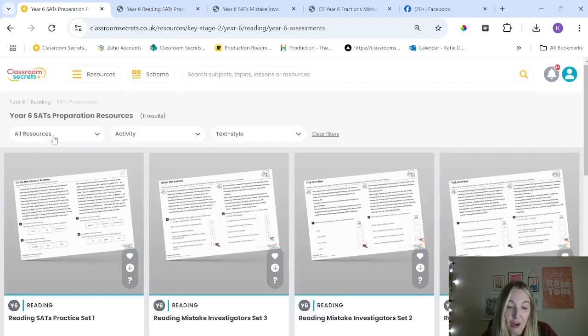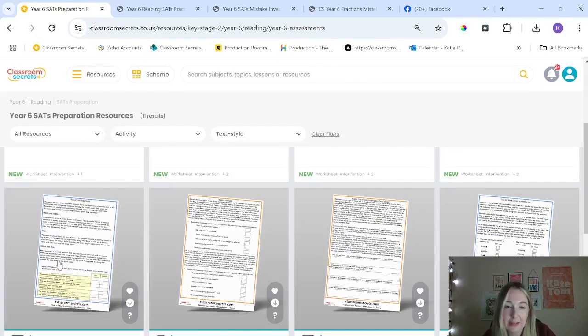In terms of other SATs practice resources we've got, I'm talking about more historical resources that have been on our website for a number of years but are still excellent quality resources and always prove to be really popular. I want to show you some of those, and again, you'll find them in this year 6 SATs preparation resources, and our newer ones are at the top, but once you scroll down you start to see some of our older resources. Like I say, always really, really popular.